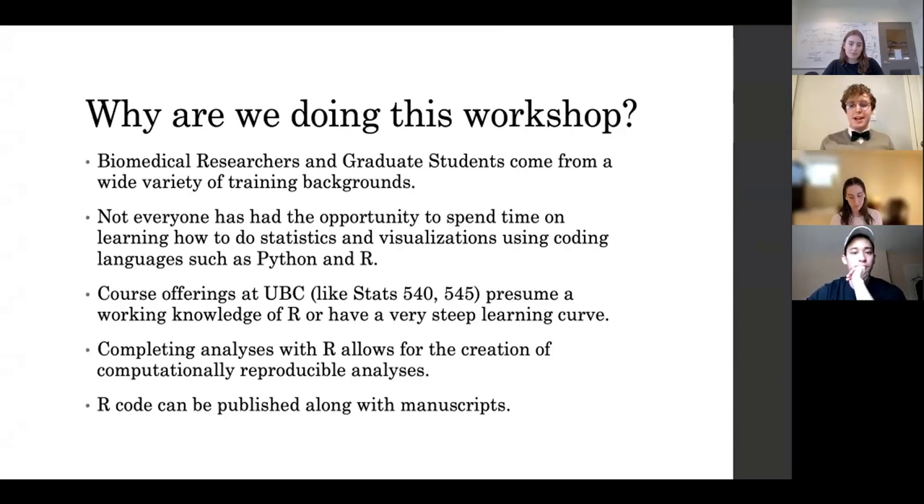Now, this makes me really sad because coding with programs like R is really useful for publishing your analyses because it makes your analyses computationally reproducible. This means that rather than a collaborator or a future researcher needing to follow your exact guidelines for doing something in, let's say, Prism or Excel, they can just load up an R script and run it with a push of a button quickly and easily. And this means that you can make your work easily reproducible by publishing your R code along with your manuscripts.